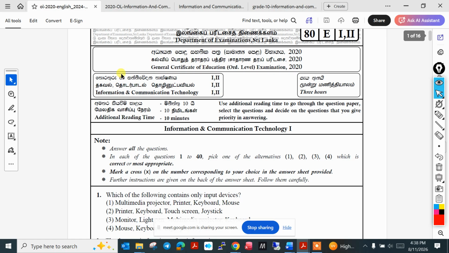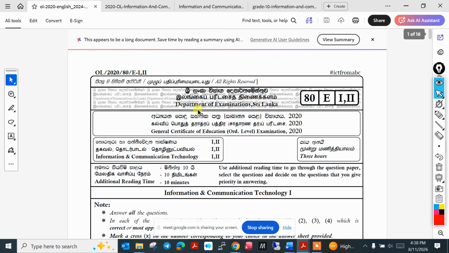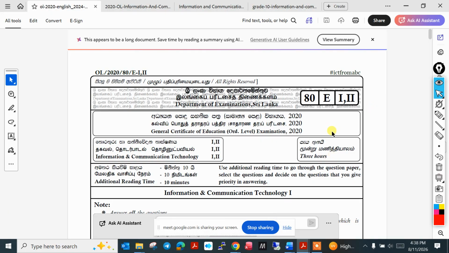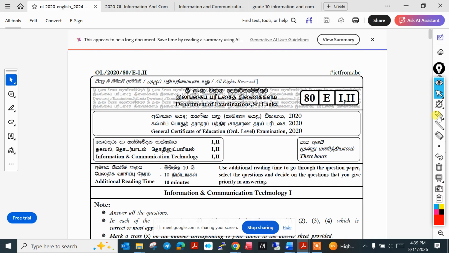Pute, did you see my screen? Are you able to see my screen? Yes, sir. Okay, just to confirm what you can see now, Pute, can you see the paper? Yes, sir, I can see. All right, great. Okay, so this is the 2020 paper, Pute.